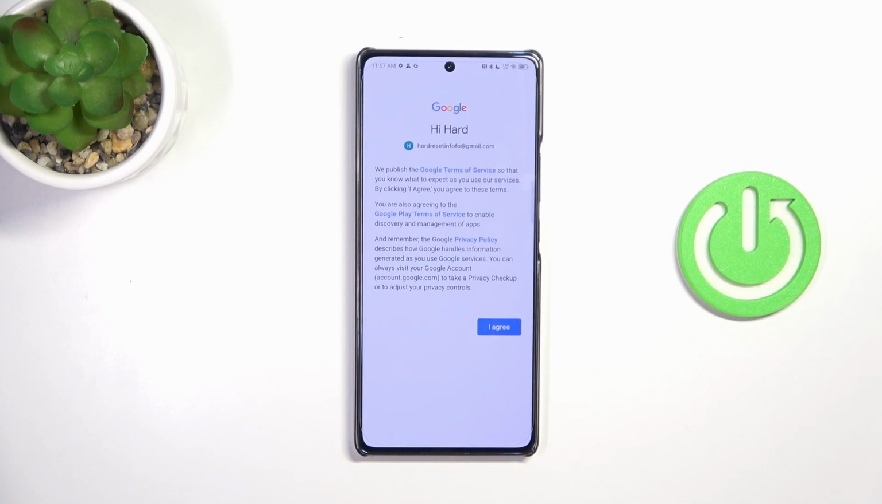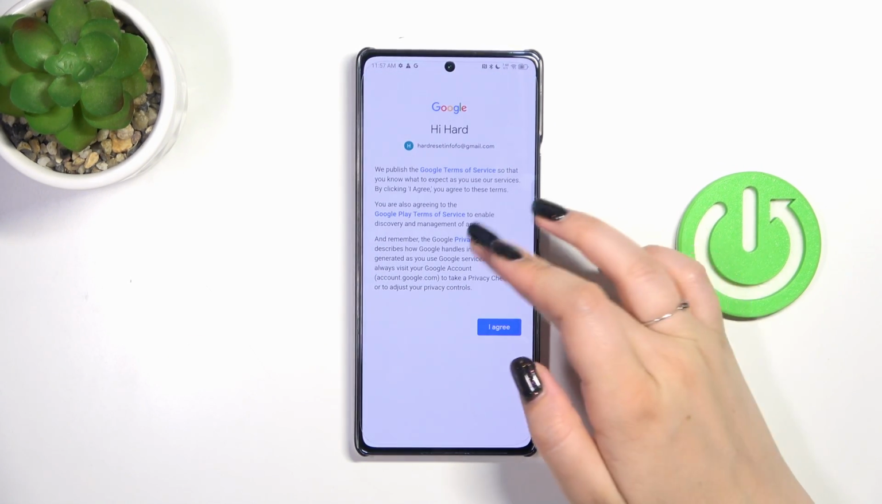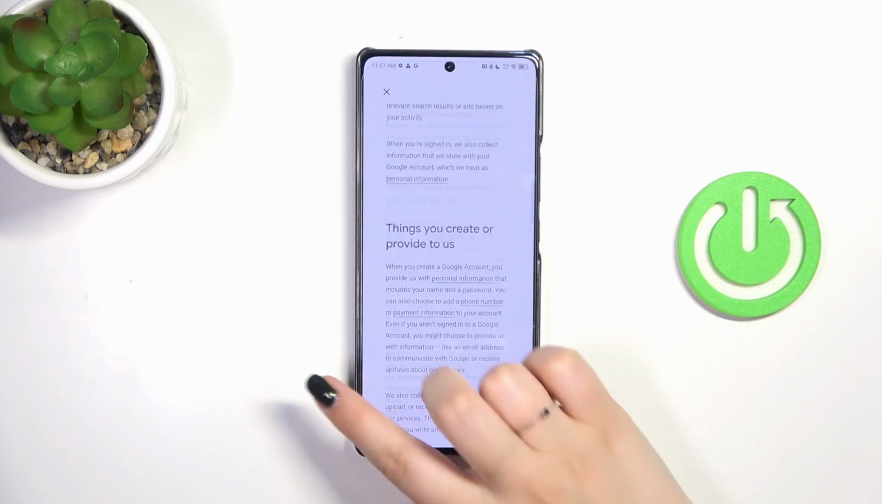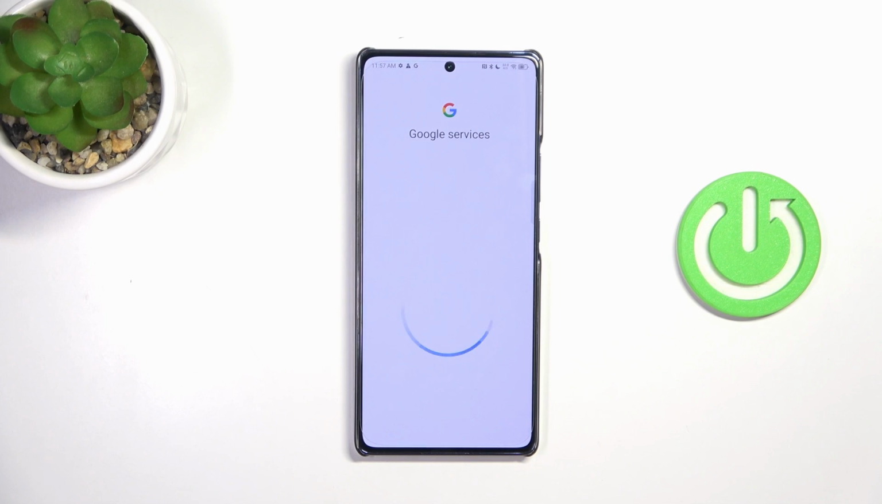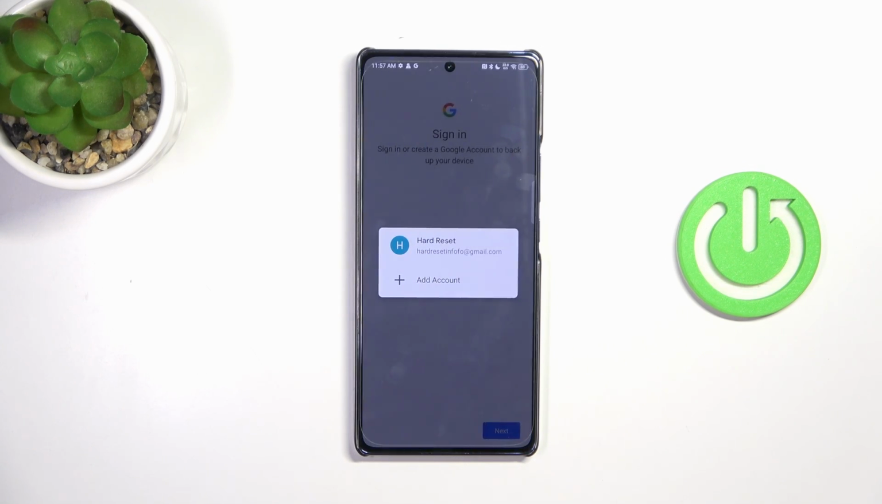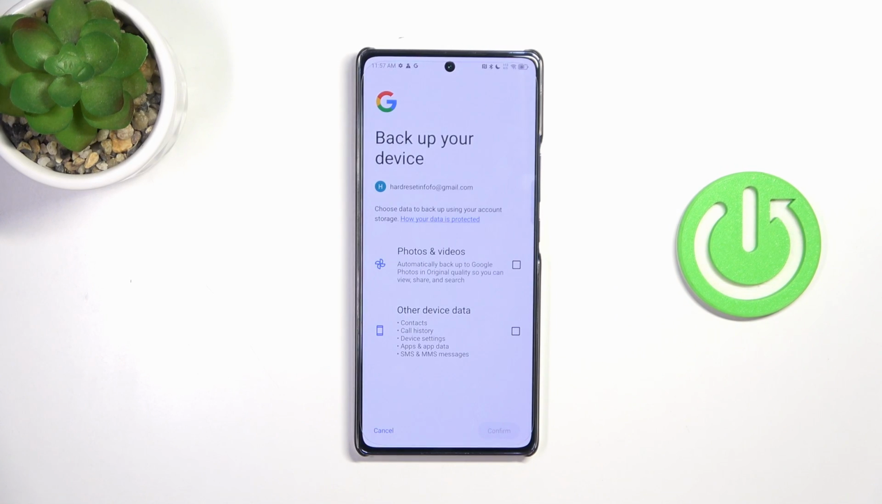Here we've got Google Terms of Service and Privacy Policy, so let's tap on it. And here we've got the info. Let's tap on I agree after reading. And as you can see, here we've got our Google account, so let's tap on it.